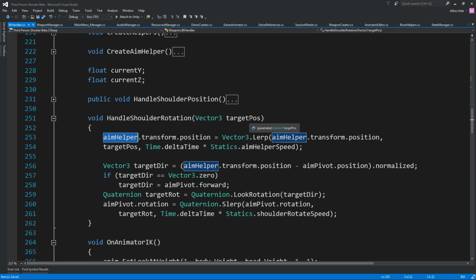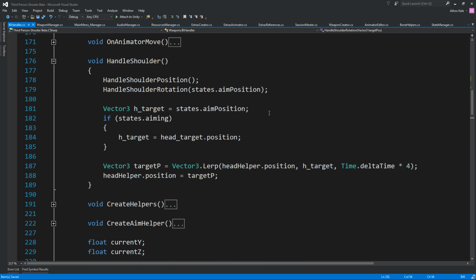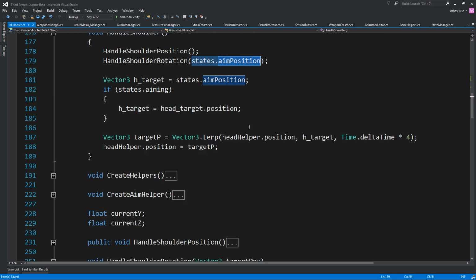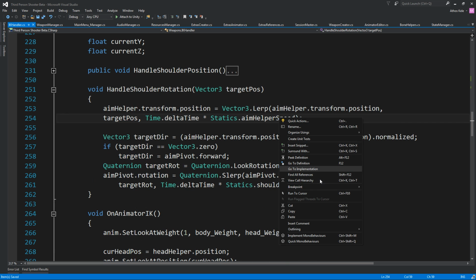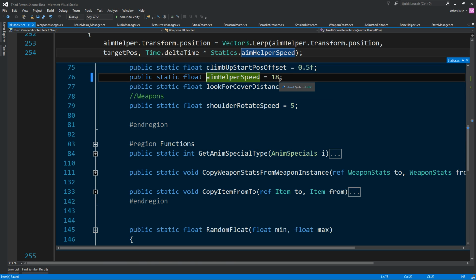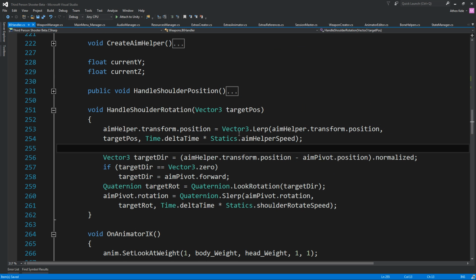And the rotation, the same way as we did on the Redux, we have our aim helper, and we lerp from its current position to the target position. The target position in this case is going to be whatever we have as aim position in our state manager. Okay, and we move by this. The aim helper speed, I have it at 18. If you have it higher, then the faster the aim helper is going to go, and in theory, the faster your character can aim. However, it also depends on how fast he can actually rotate. I believe 18 is just enough.